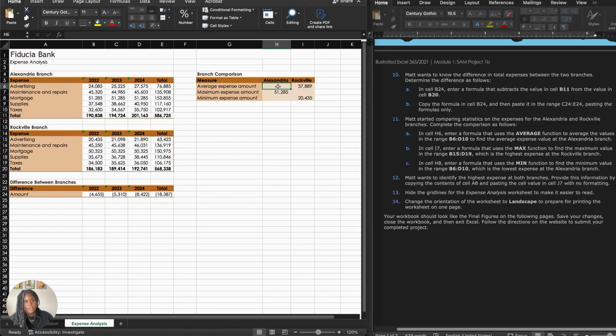So equals, and then average. And then we're going to select B6 and drag all the way down to D10. Nailed it. And in I7, we're going to enter a formula that uses the max function to find the maximum value for the range B15 through D19.